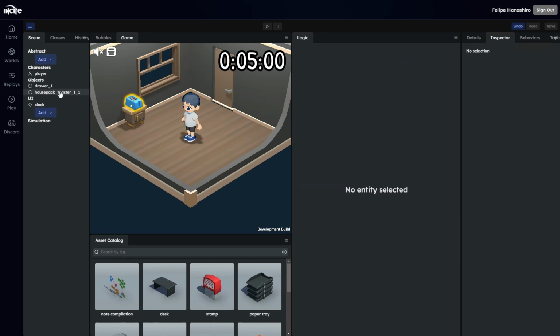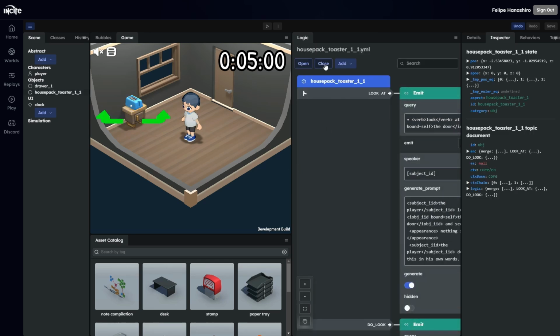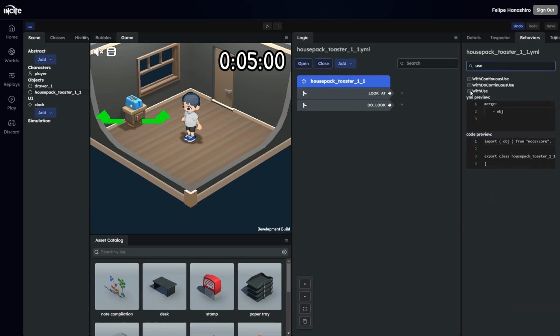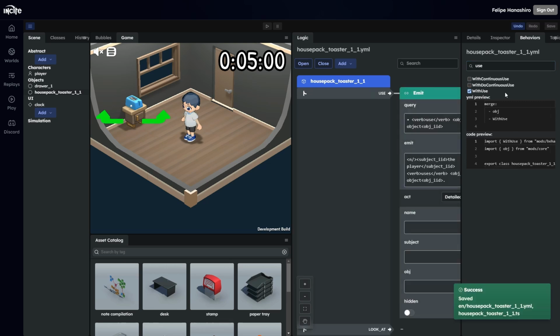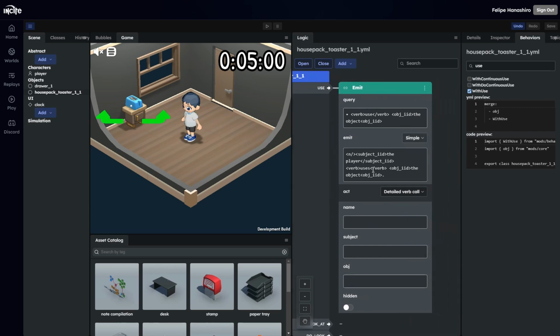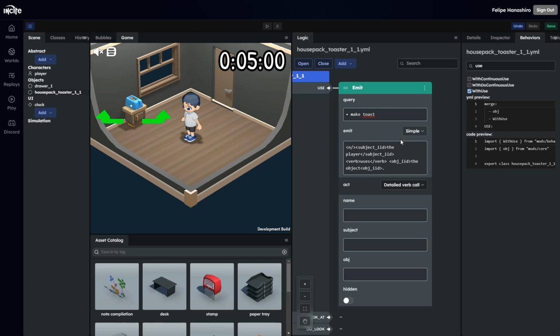Now let's work with the toaster. For the toaster, I'll use the with use behavior. You can see now we have the use event in our logic editor. And how to trigger this event? Well, we just need to define it here in the query field. Let's define make toast. So anyone that tries to make a toast will trigger this event.